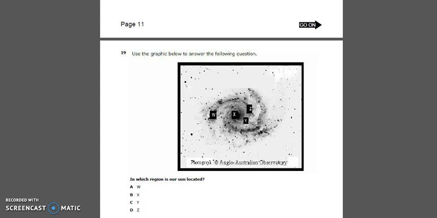Number 19. Use the graphic below to answer the following question. In which region is our Sun located? A, W. B, X. C, Y. Or D, Z.